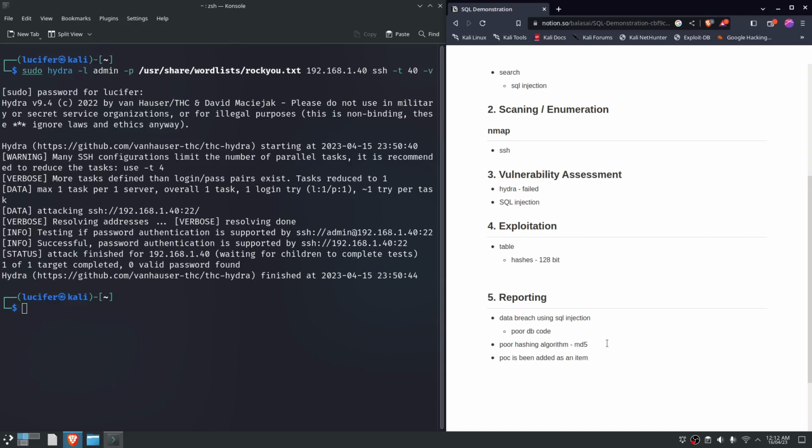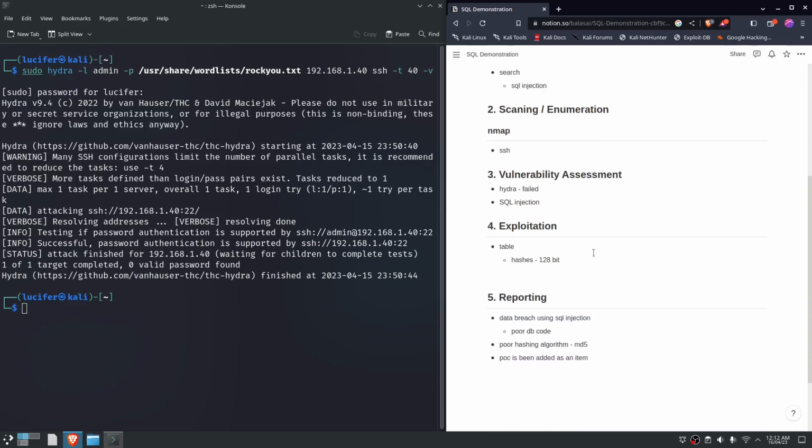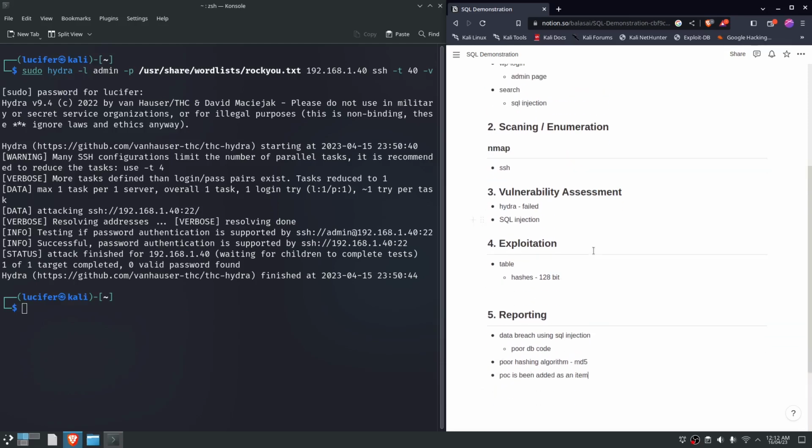So yes, this was about how you can try to do penetration testing, or you may also call it hacking, the ethical way. As a pen tester, you are writing a few of the stuff. This is a basic demonstration, so there was not much content I have written. These are only the basic stuff.